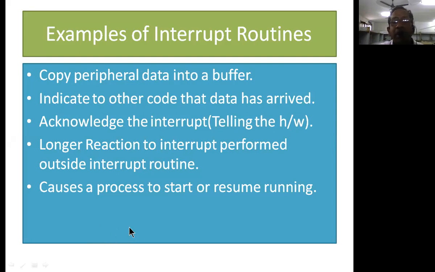Copy peripheral data into a buffer. This is what I was talking to you about. There is some external peripheral memory, and the data has to be copied from that into the buffer. That is transferring data from external memory into the buffer. That is an interrupt service routine example. Indicate to other code that data has arrived. That is what we use in serial communication. Acknowledge the interrupt, telling the hardware to perform some activity.